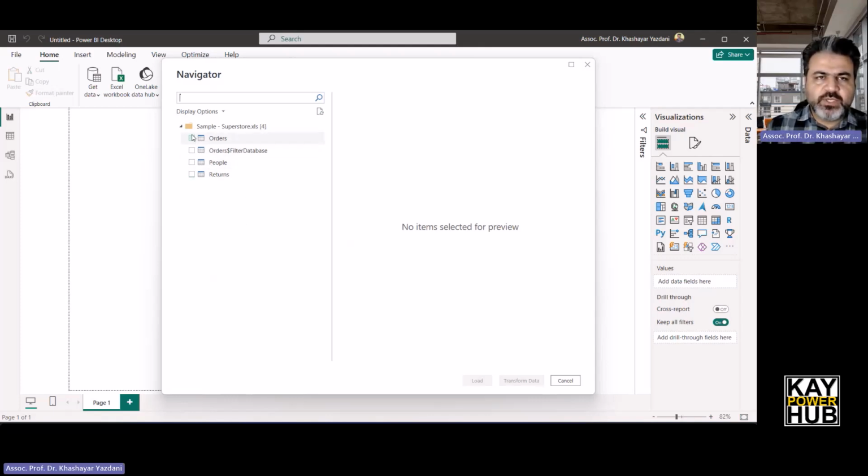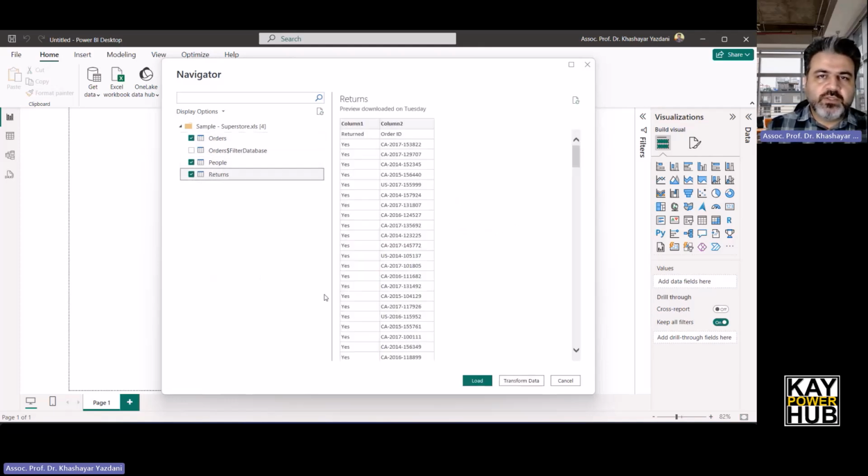From here, you can select which tables you want to import. For this, I can select all the tables that I have, except this table. I don't want this table. And okay, the first step is importing data.